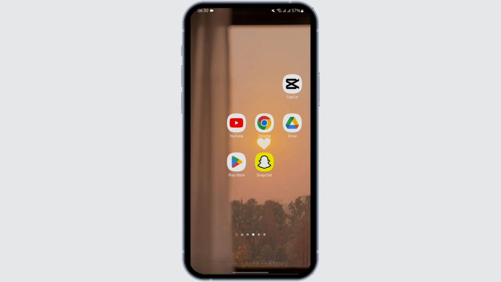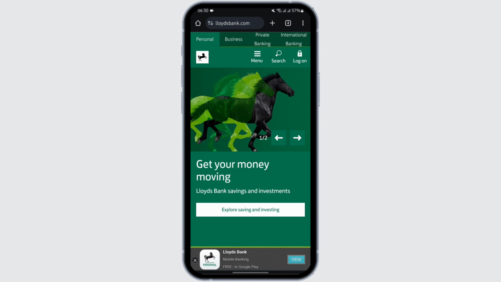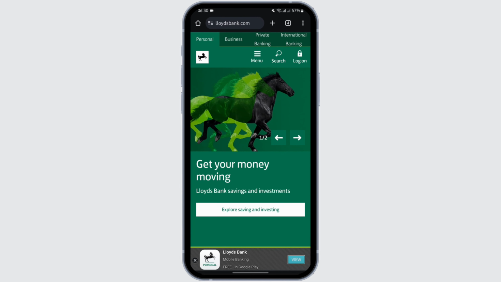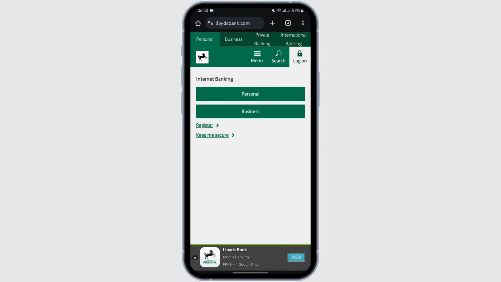Head over to any of your web browsers. At the top search bar, type in lloydsbank.com. As you do so, you will land on its official website. Now, to create yourself an account, you will see a logon icon at the top right corner. Here, under Internet Banking, you will see Personal and Business. Below, tap on Register.